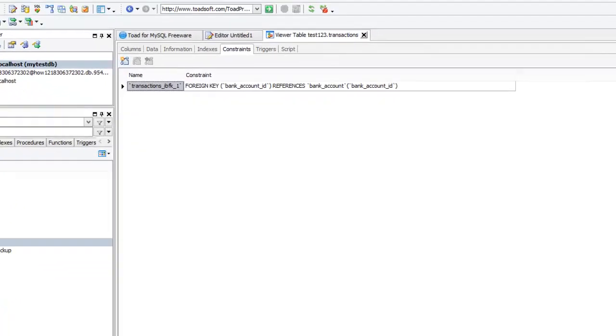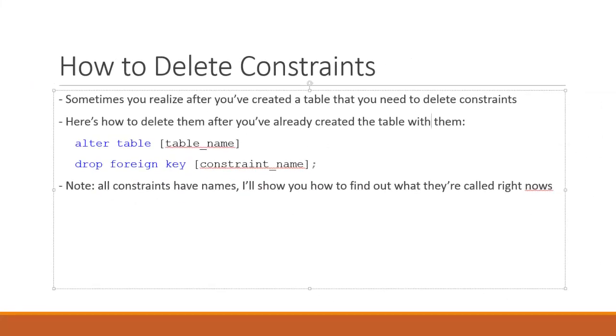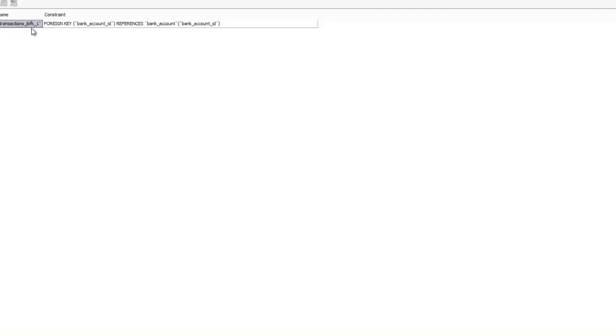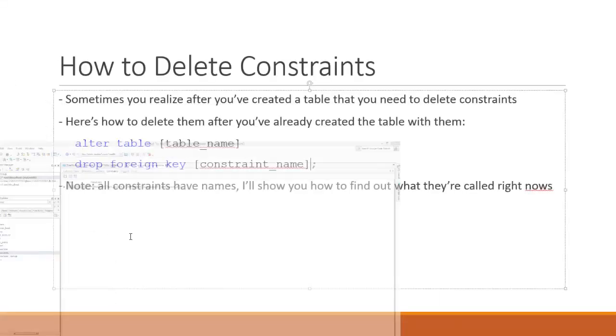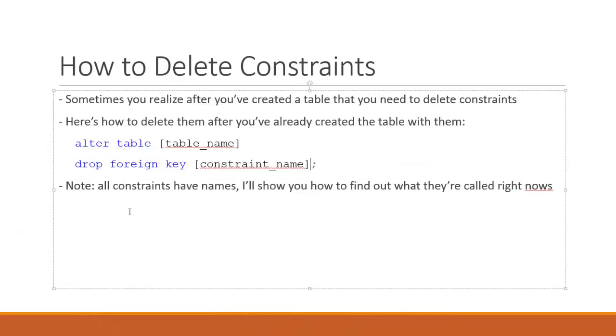If I flip back to my presentation, that will fit right here in the constraint name. That's what you put in there. It will be transactions_ibfk_1. When you put that in there, ALTER TABLE transactions, DROP FOREIGN KEY, the name of that constraint, run it, and sure enough, it will delete and remove that constraint off of your table on your behalf.